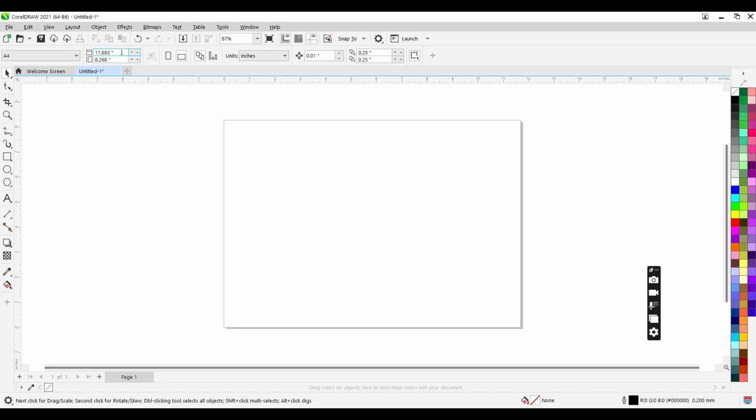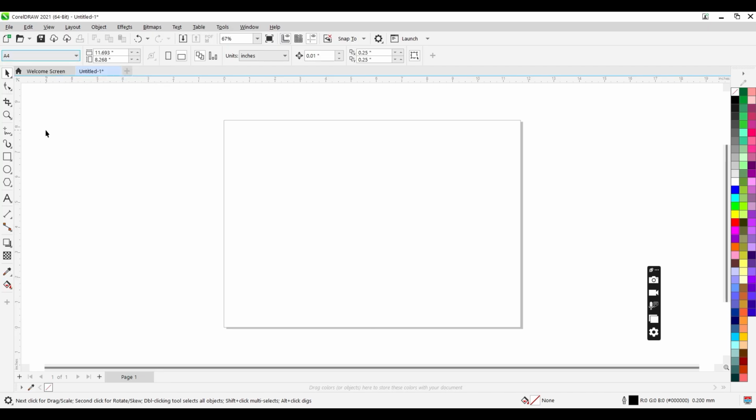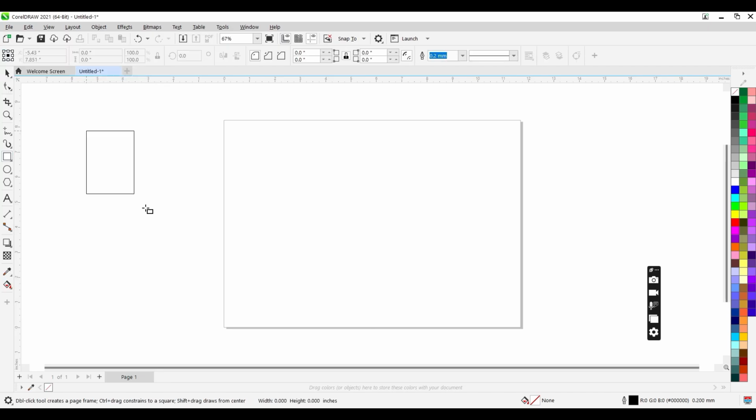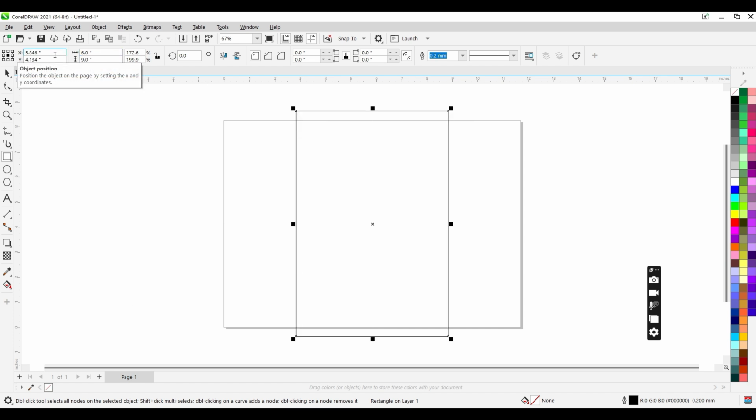If you don't want to use this A4, or you want to use any size, you can just draw your square, then you give it the size. This is where you give it size, dimension. This is the dimension, you see the width and the height. In this case, let's say 6 by 9, now you can see this is how you achieve the dimension.